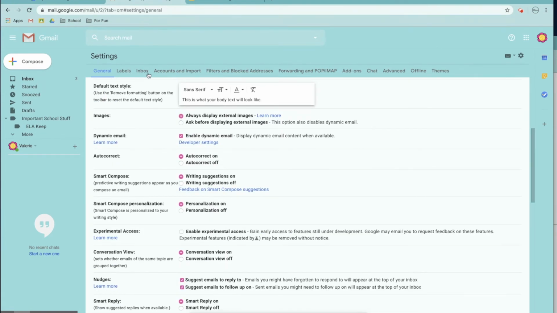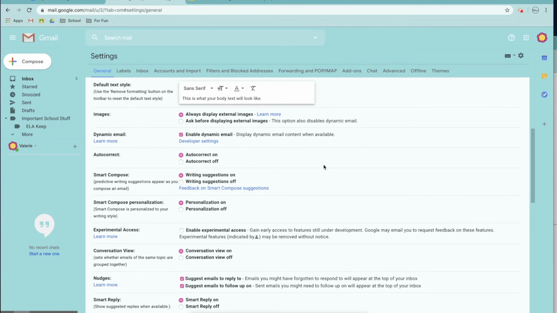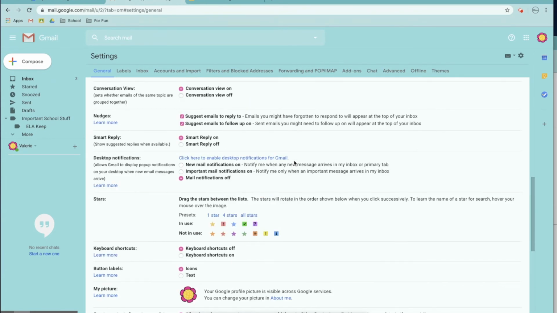So all of these up here are different tabs. These are different kinds of ways of customizing Gmail. There's a lot you can do. So if you like to stay organized, then I would check them out. You'll notice halfway down, desktop notifications. My email notifications are off. So I'm going to go ahead and click on new mail notifications.